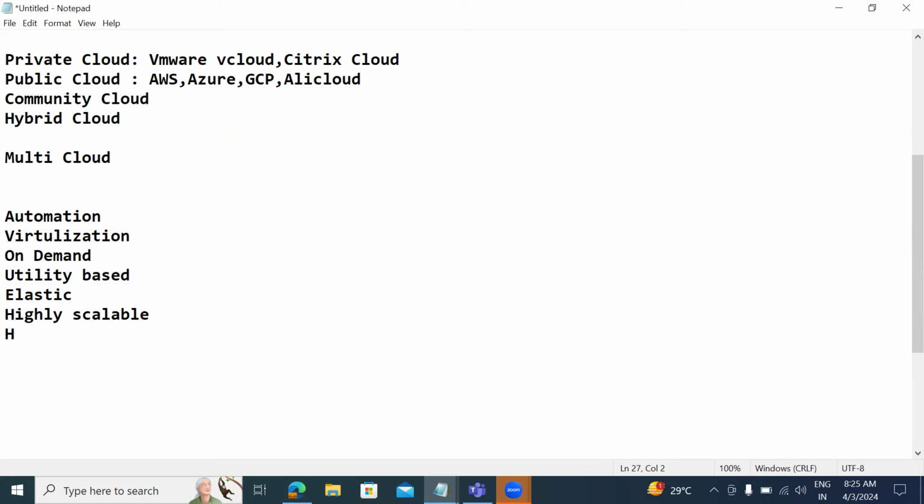Then always the solutions are highly available. Highly available means servers we get with high availability. If one server goes down, another server would be there. If one data center goes down, another data center would be there. If one region goes down, another region would be there. Like this, the cloud always provides highly available options for us.